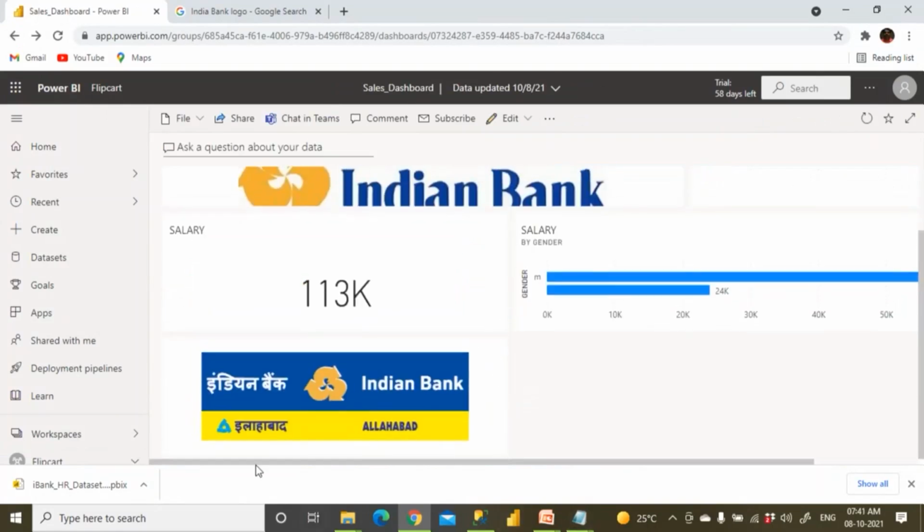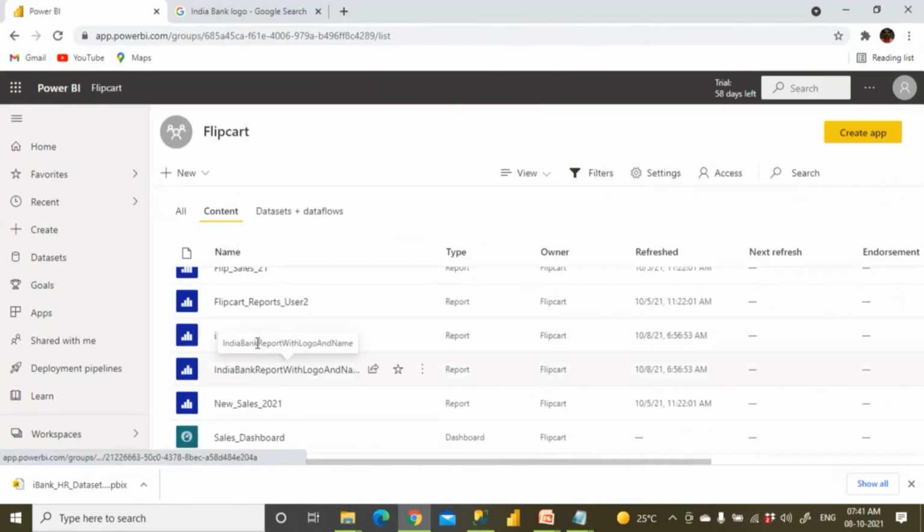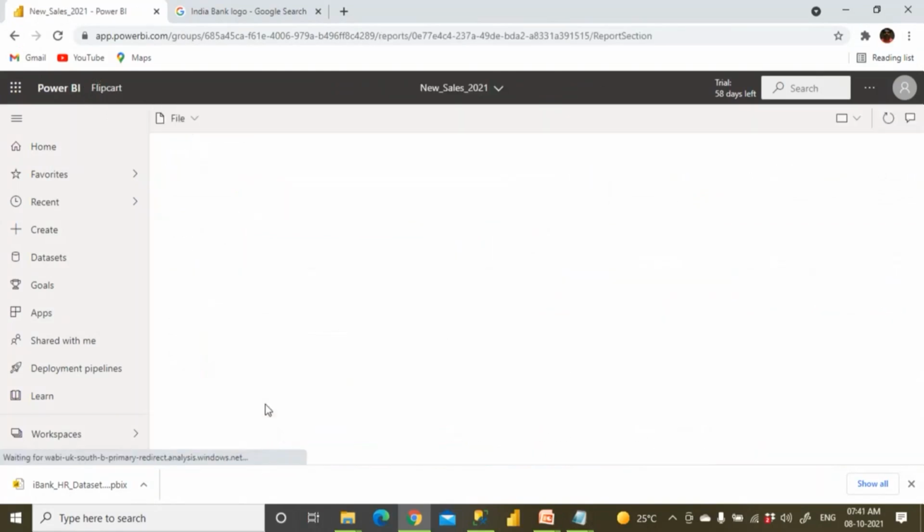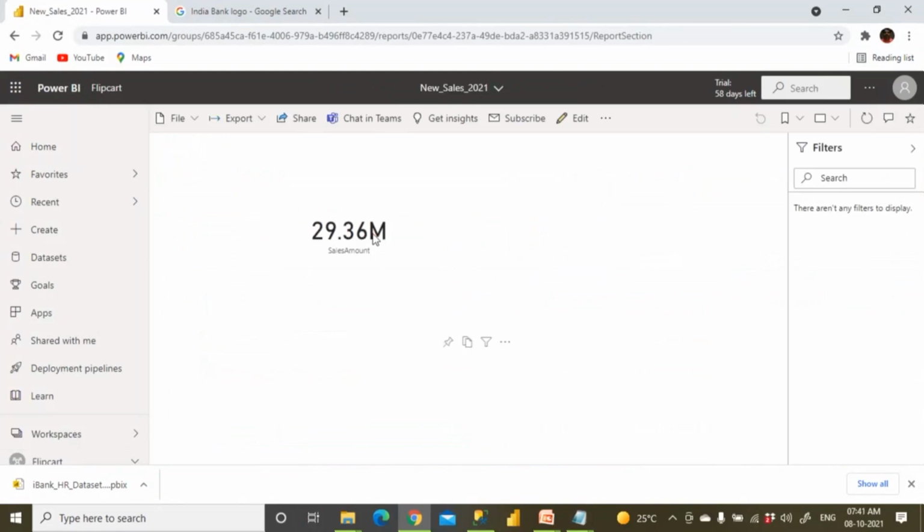So this is how creating any dashboard is very, very simple. You have to go to Flipkart, go to the report. For example, new sales report. I wanted to have this information only. So when you click on this, there's a pin button. You can just click pin.